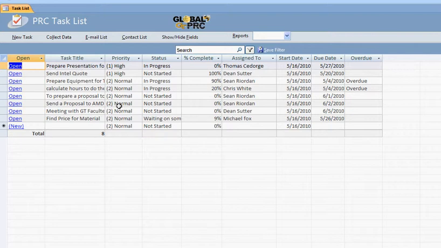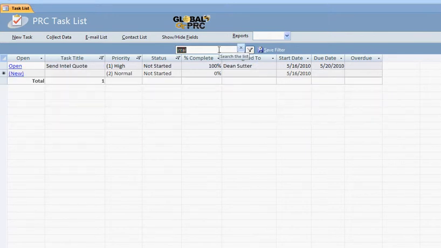When you look at that list, you can filter it the way you want. So if I go in, I could filter it, for example, by keyword. I know I had a quote or a proposal in relation to Intel, but I don't remember much about it. So let me type the keyword Intel, and I'm going to see that, oh yeah, I had that line item that was assigned to Dean Sutter, and the due date is actually next week.